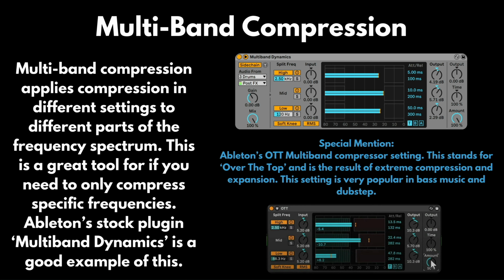A special mention to Ableton's OTT, a famous preset that's grown a lot in popularity in dubstep and across all different types of music, house music, bass music. Basically what it does is it's using upward compression, which is known as expansion, and downward compression, and it's completely squashing a sound, so it's now this kind of block. And what you can do then is shape it how you want. Great way to make stuff super loud.